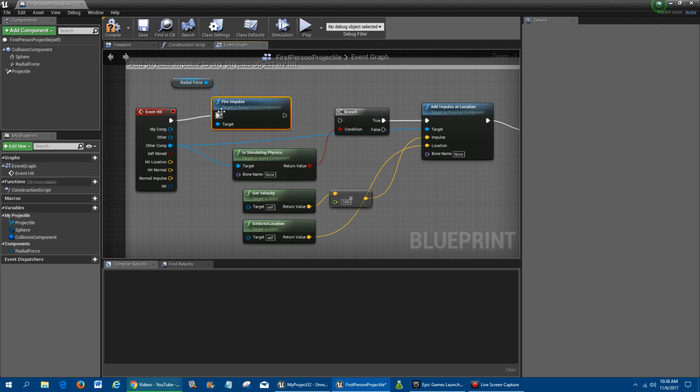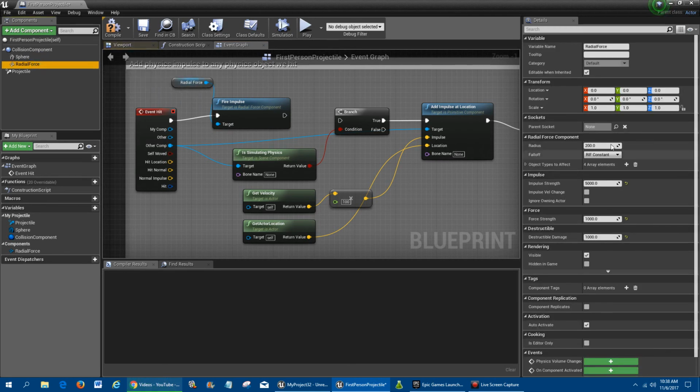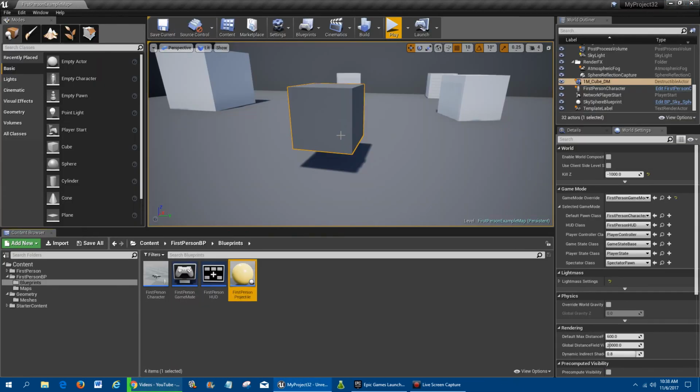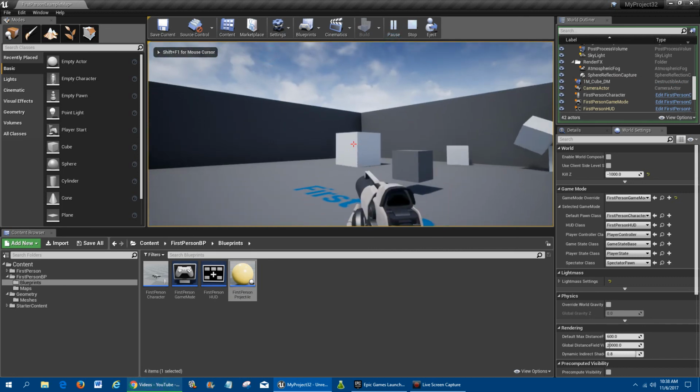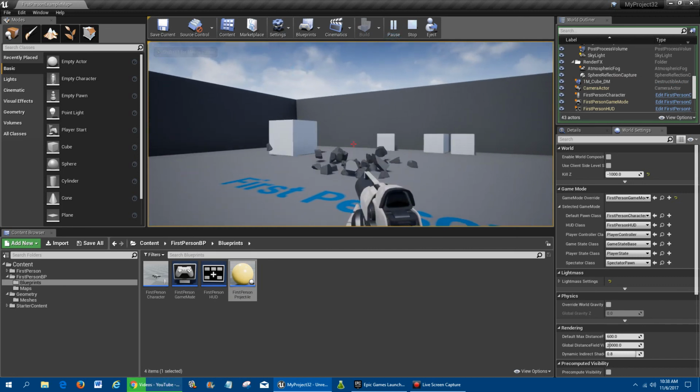So on hit, it's going to fire some radial force with the values that we set, and then once it fires that radial force, it's going to go over here and add the impulse just as normal. So we're going to go ahead and compile that. Click save. Hit play. Now, as you can see, it hits that and breaks it apart. Adds the radial force to it. So down and dirty, really simple way to do it.